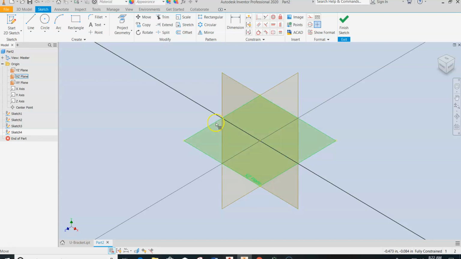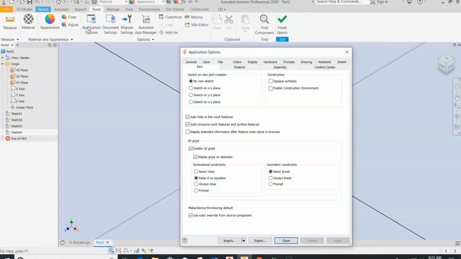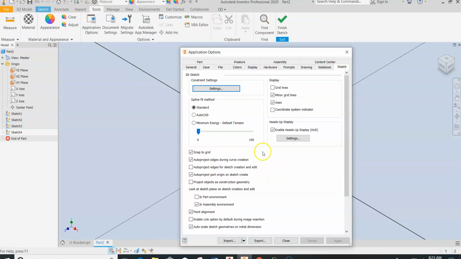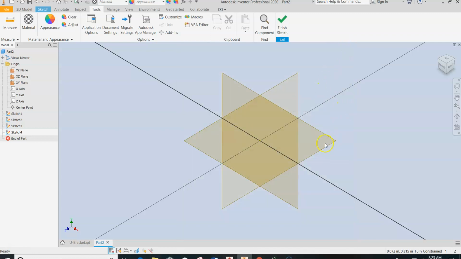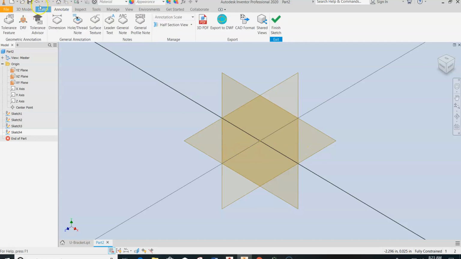So that's what we just did by going back into Tools, Application Options, and at the sketch here, this right here. If this were on, the sketch would reorient, and it would be like a 2D sketch plane instead of the 3D sketch plane. So that's something you can play around with, see if you like it. Just want to make sure that you know that that's available there for you to use. So back to our sketch.